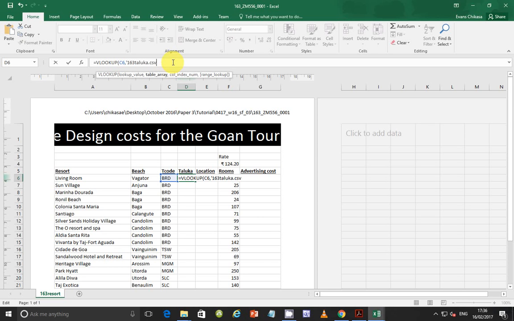You're going to close this, because this is the string. This is the name of the string that you want. You are supposed to put 163taluka.csv, then end that code. That file is what you are looking for. Now, what are you looking for in that file?